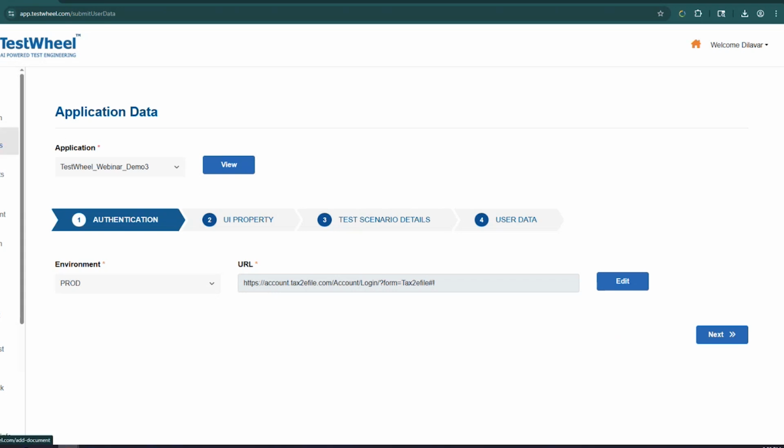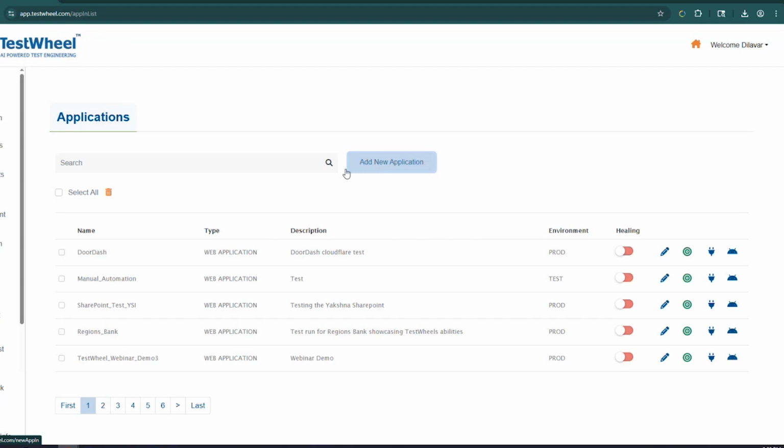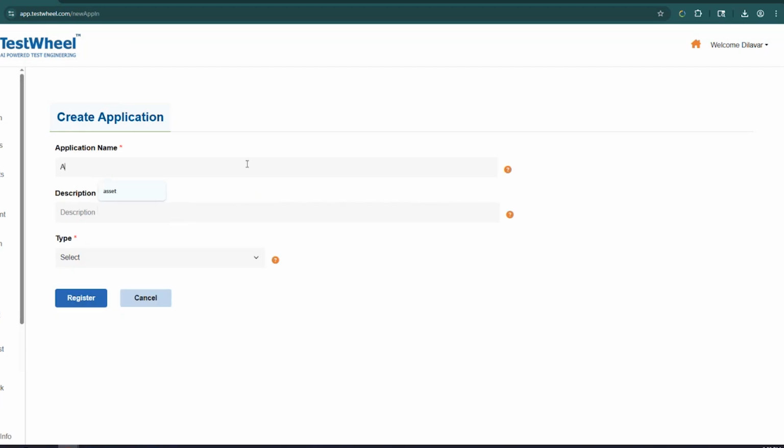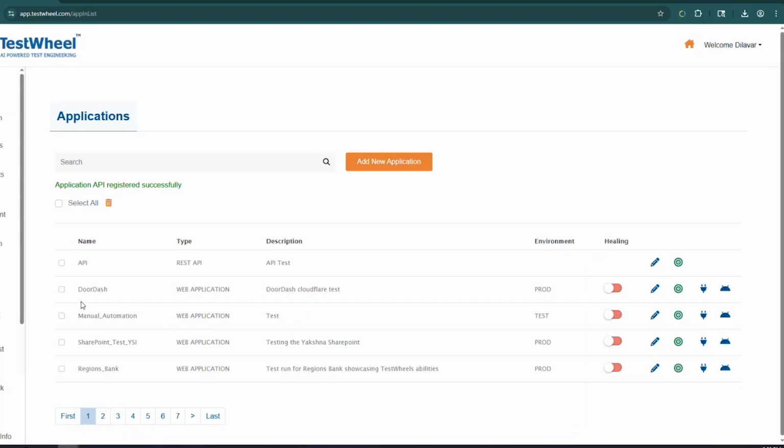All right. The next page over we have is API test. TestWheel offers 3 methods for API testing. That is Swagger import, manual API test setup, as well as JWT authenticated API testing. To get started, you just create an application like you would for functional testing. Provide a description. And for type, you select REST API instead of web or mobile. And then you would register the application.